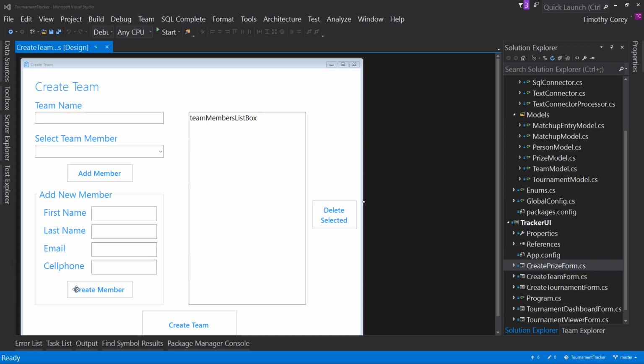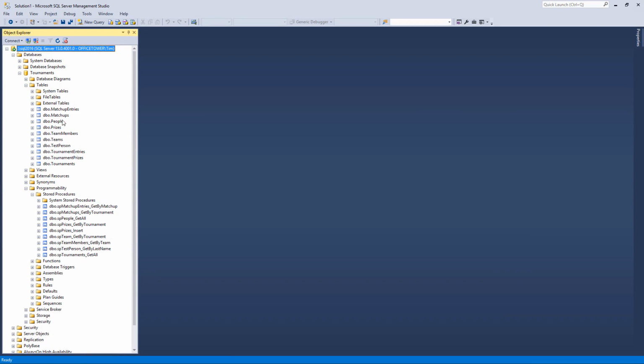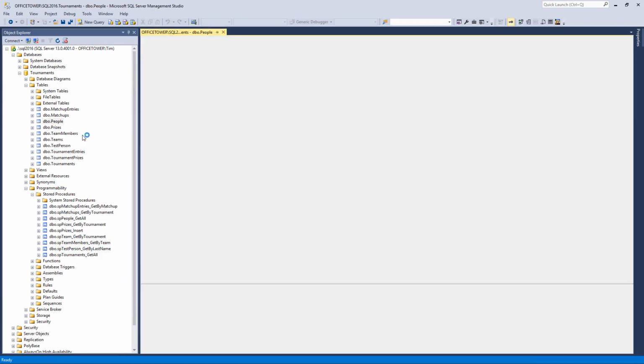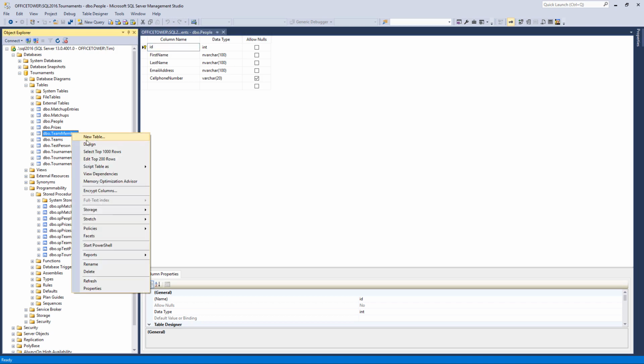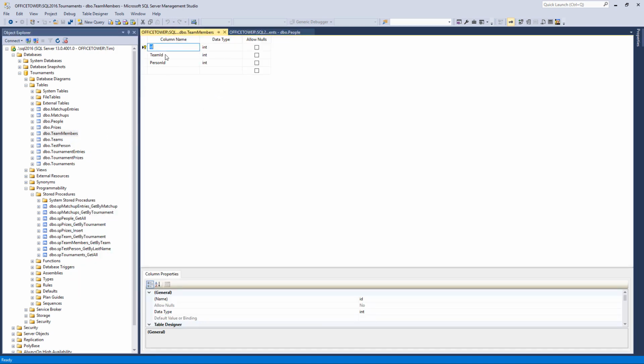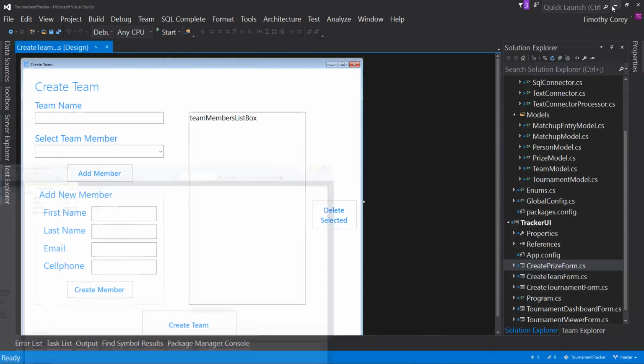Now the first thing to point out is that the Add New Member is actually adding a new person. If we come to the database and look at the people table in design view, we have first name, last name, email address, and cell phone number. When we talk about a team member, all we're really talking about is the person ID and the team ID. So this is more an add person. But in the form, it makes sense to call it Add New Member since we're talking about team members. So with that in mind, let's create the event for this button.